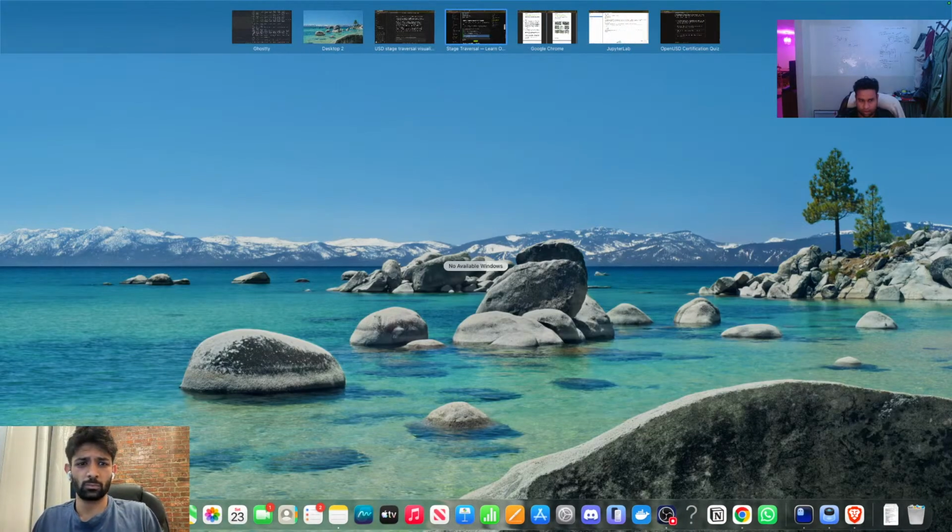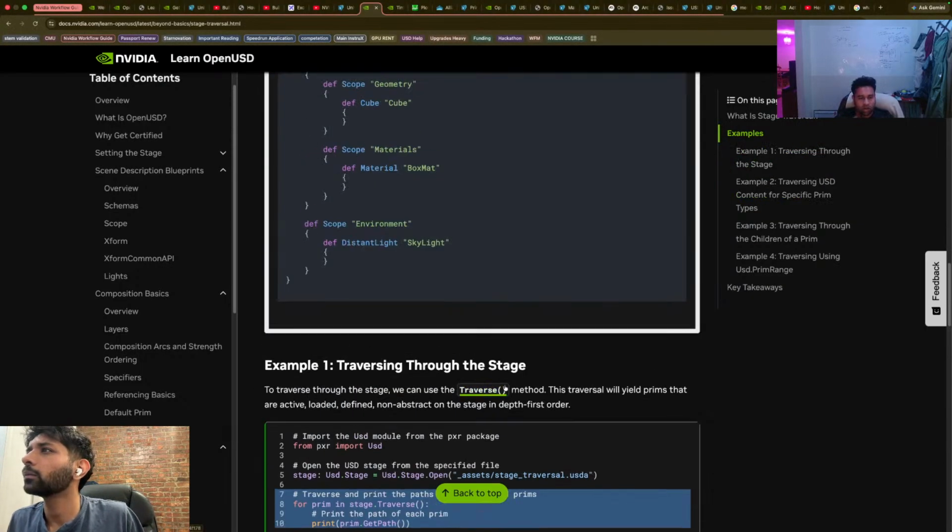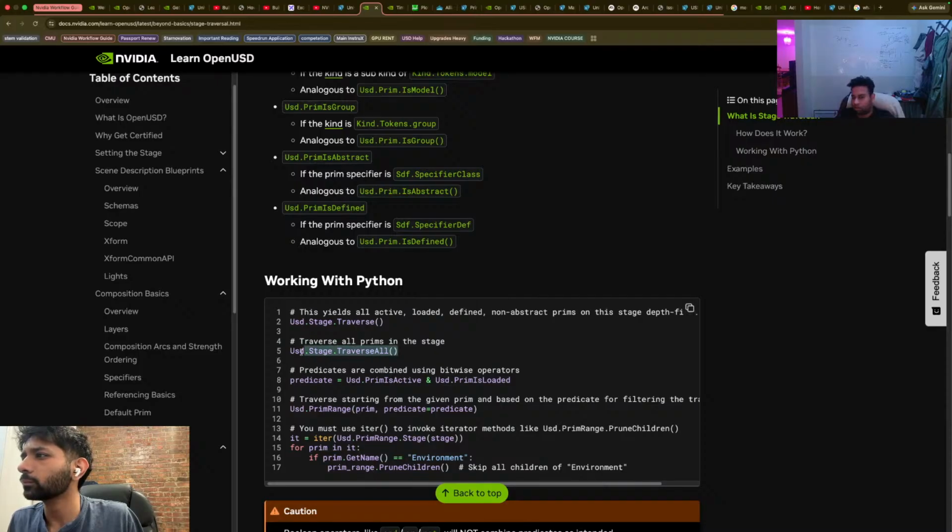Okay, we got a default prim. Iterate through all the children. Oh, get all children. Yeah, that's also easy. We are using the get all children API to basically load all the children of that default prim. And then this traversing one, right? No, no, no, it's not that. It's something else. Just go look at the code.